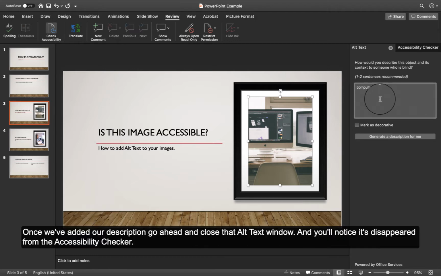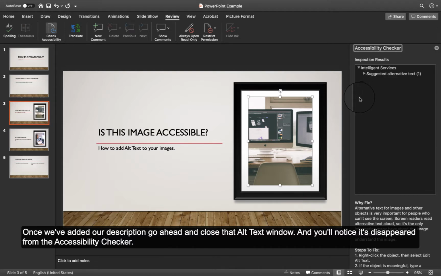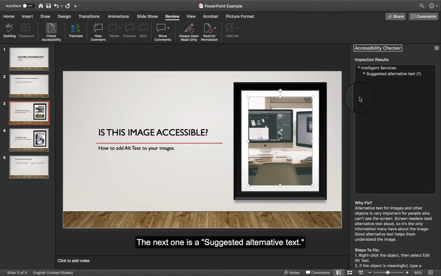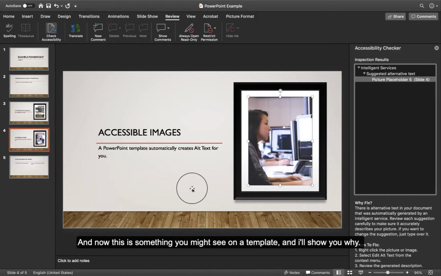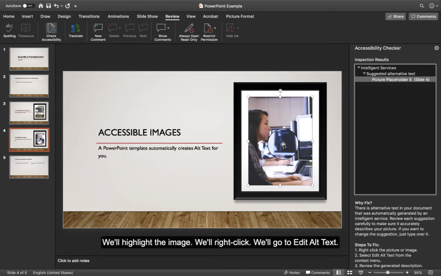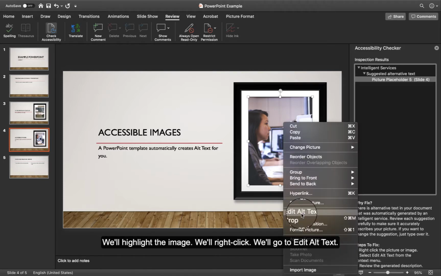Once we've added our description, go ahead and close that alt text window, and you'll notice it's disappeared from the accessibility checker. The next one is a suggested alternative text. So let's go ahead and select that. And now this is something you might see on a template, and I'll show you why. We'll highlight the image, we'll right click, we'll go to Edit Alt Text.